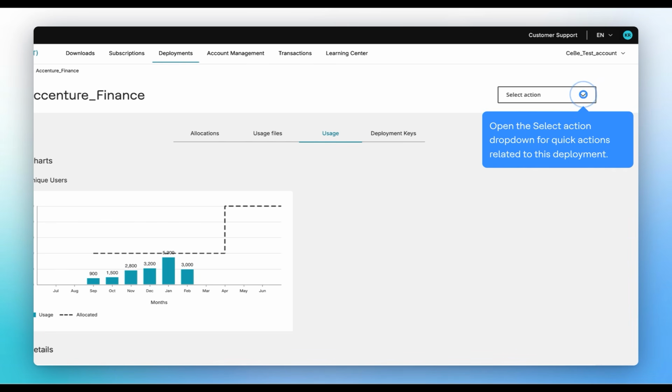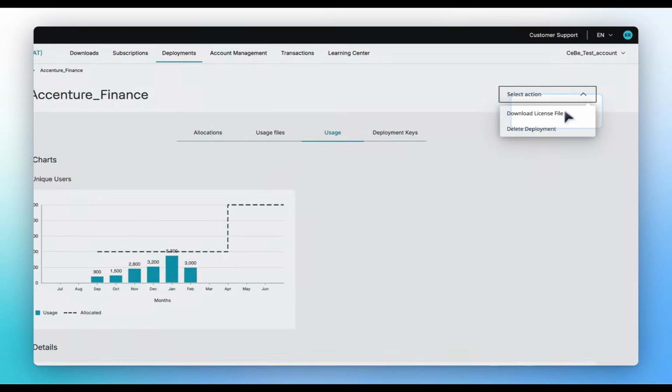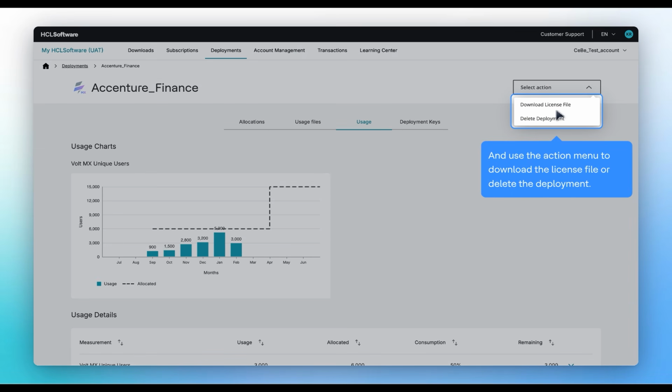Open the Select Action dropdown for quick actions related to this deployment. And use the Action menu to download the license file or delete the deployment.